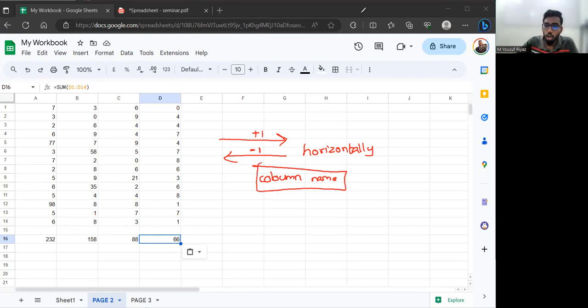And when you are going to move vertically, when you go upwards or downwards, the row name will change. When you're going to move vertically, what happens? The row name will change. So when you go upwards, the row name will reduce by 1.